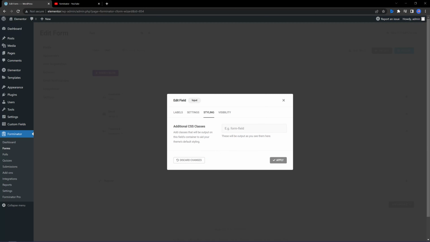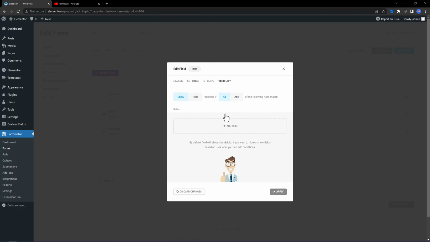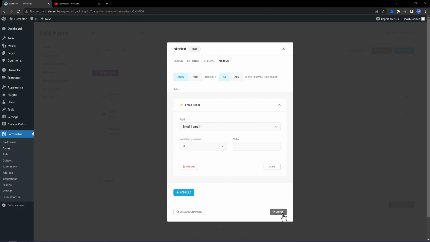Under the styling is where you set the overall style for the field with its color and CSS. My favorite setting is the visibility option. And this is super easy to set up. All you have to do is to click on the options you need. By default, the field is visible. If I wanted to hide or show fields based on user input, that's where you would insert your rules. So you click on add rule, and then you click on apply.